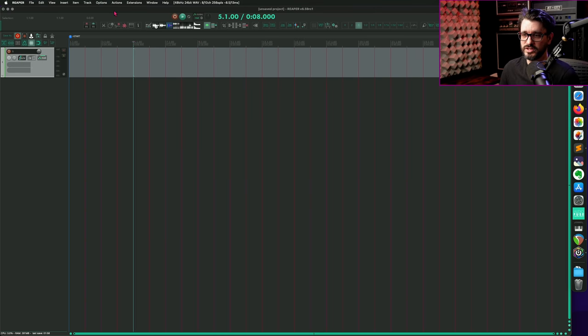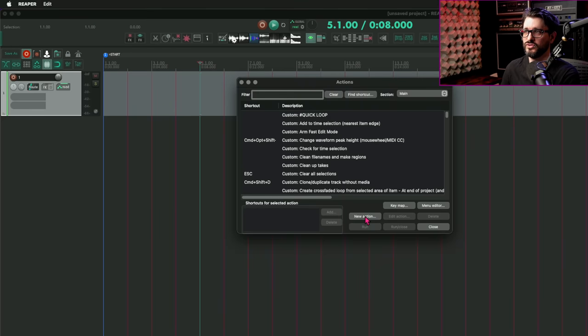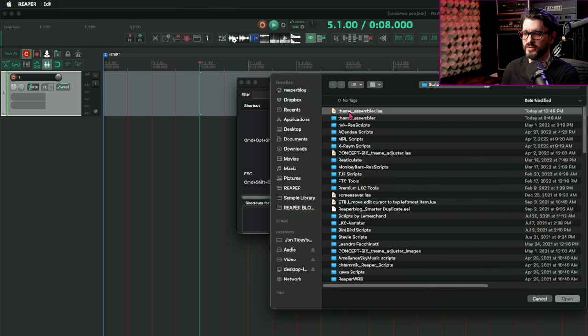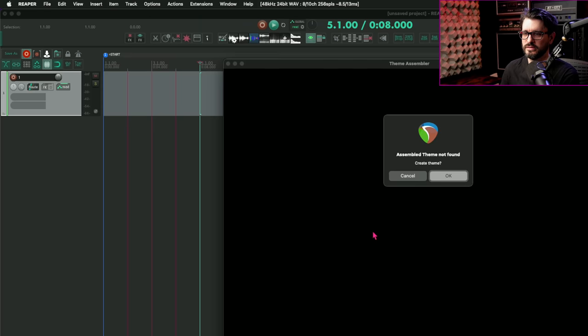Now we're going to open up the Action List, Actions menu, Show Action List. And now we're going to New Action, Load Reascript. We're going to find that theme assembler.lua. Should be right at the top if you sort by date modified. And click on Open. Theme assembler.lua is highlighted in there, and we can click on Run.